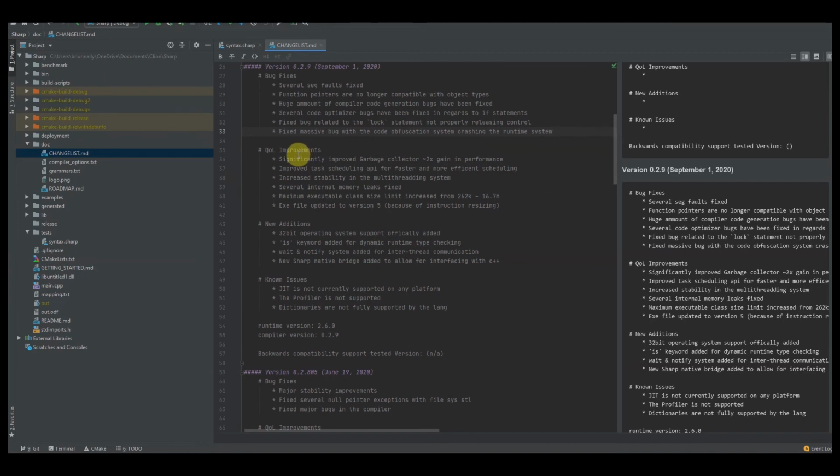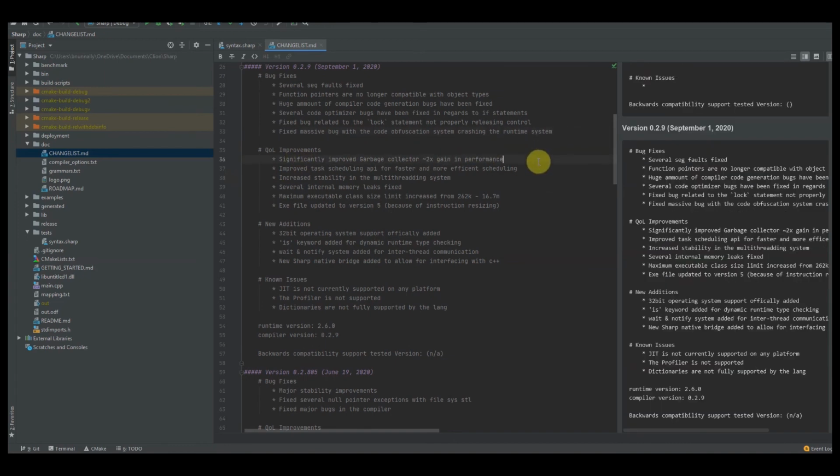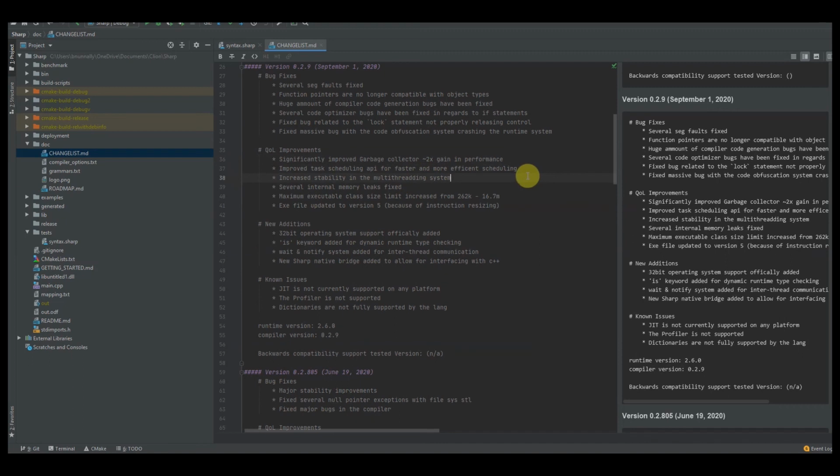Now let's look at the quality of life improvements. Obviously, we know about the garbage collector being very fast, and it is much improved in this version since the last version. I also improved the task scheduling API written in Sharp for faster and more efficient scheduling. That's going to be really nice and helpful for you guys. I also increased the stability of the multi-threading platform, which is really cool, as well as fixing several memory leaks in the actual runtime system.